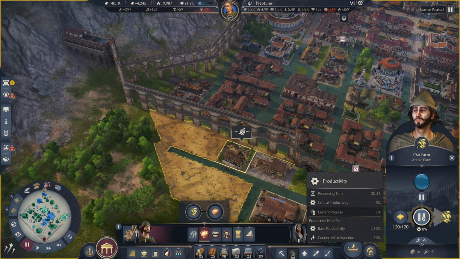we can see now that the connected to aqueduct bonus is giving us 50%. But let's check the processing time. Now instead of 40 seconds, we are getting 26 seconds. Theoretically, 150 plus 50% means 200% productivity. This means that our oat farm should have processed in half the time, meaning from 1 minute it should have gone down to 30 seconds. But that did not happen. It actually went down to 26 seconds.